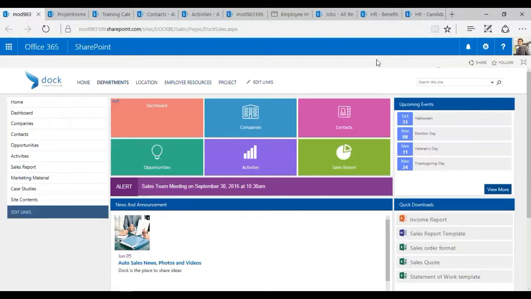Okay, this is the sales team site. As you see here, this is called Doc, which is a turnkey intranet portal powered by SharePoint Online. This is a solution that we have built on top of SharePoint, which helps employees in an organization to collaborate and communicate effectively. So I'm going to show some examples of SharePoint site lists.